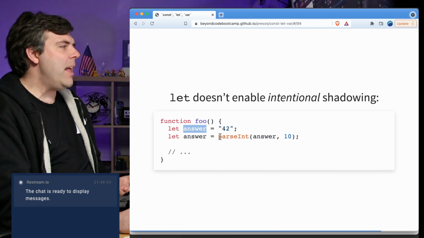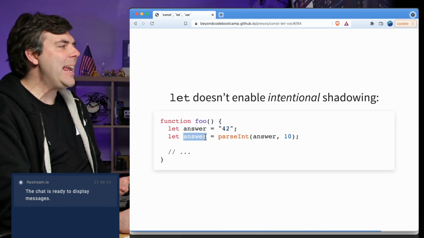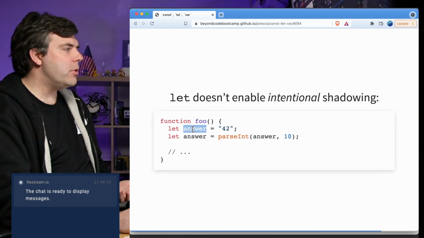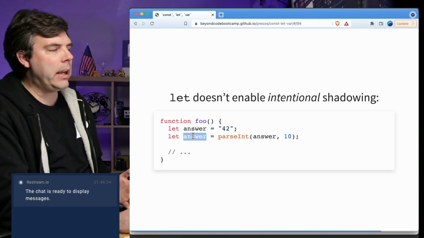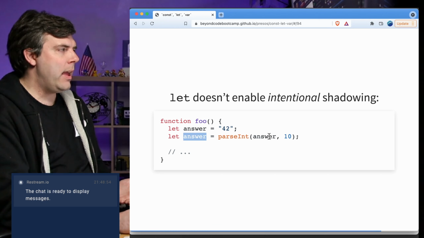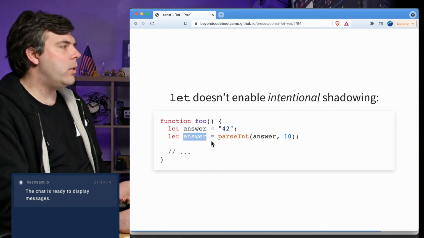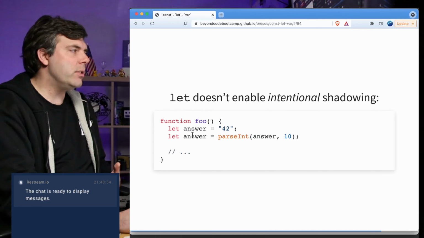And then you might want to declare answer again, but this time as an integer. So you have one answer declared as a string, and then you say, okay, let's forget that answer that's a string, and we're going to declare a new answer as an int so that we could parse the integer, and then we don't have to have an answer str and an answer num. We can just have answer.